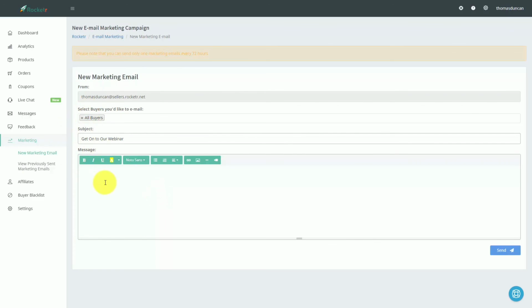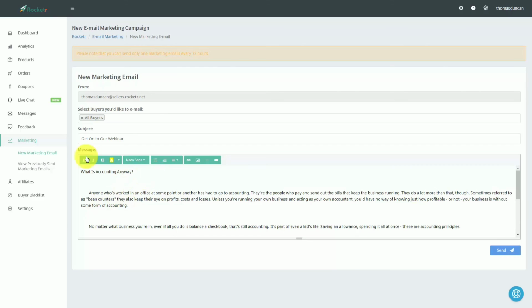We can write in a subject for our email, and then we can add in additional content for our message. We can add in our text. We can edit using any of the menu items that we have here. And then we can hit send. Now, one thing that you'll want to be aware of is that Rocketer will allow you to email these contacts every 72 hours. As long as you keep that in mind, you'll be able to keep track of what's happening with those who have purchased your product and then be able to offer them even more value.